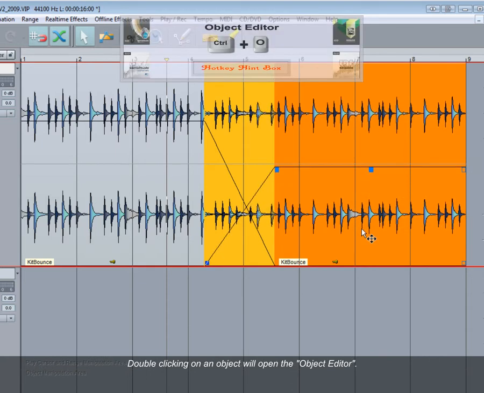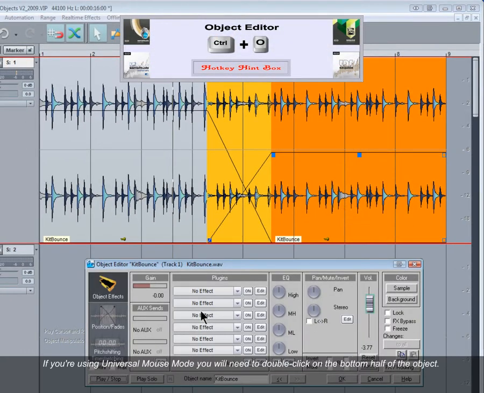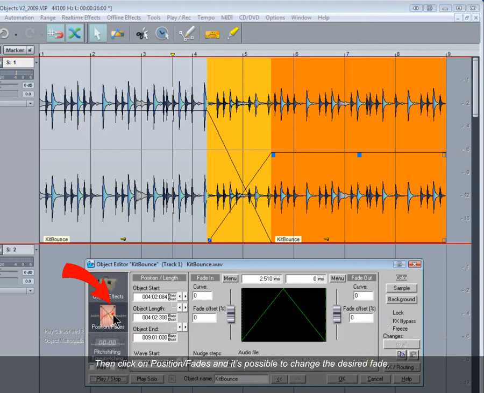Double-clicking on an object will open the object editor. If you're using universal mouse mode, you will need to double-click on the bottom half of the object. Then click on Position Fades, and it's possible to change the desired fade.